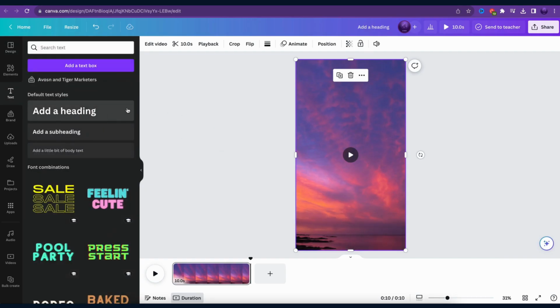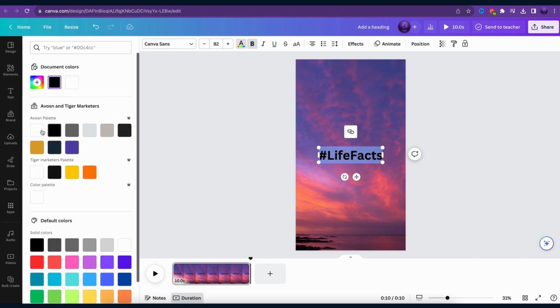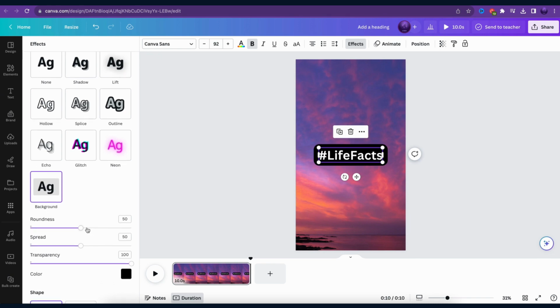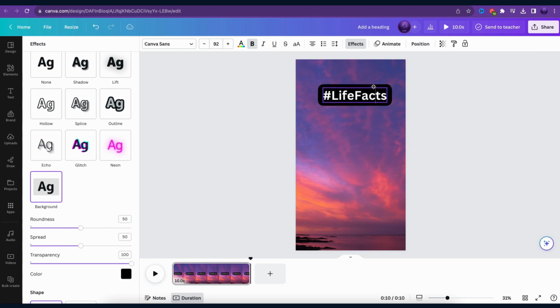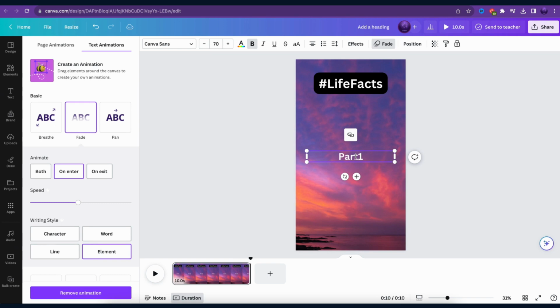Start by clicking on the text item, then click Add a heading and type your chosen topic. Next, select the entire text and change the text color to white. In the Effects section, choose a background color of your choice, and you can also adjust the roundness. Finally, change the position to place it at the top center. Now, it's time to add the main text. Click Add a subheading for the first part of the quote. Adjust its style to make it wider for longer texts. You can add a fade-in animation and change its position.